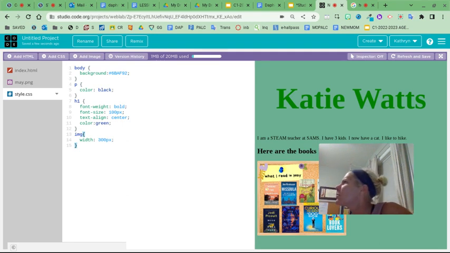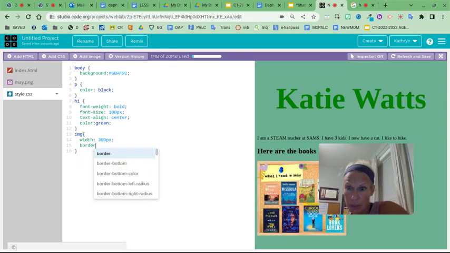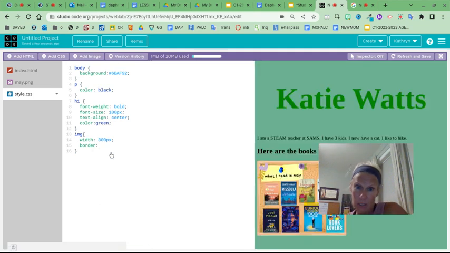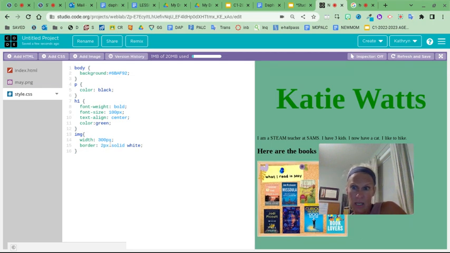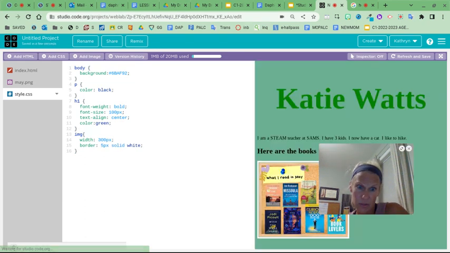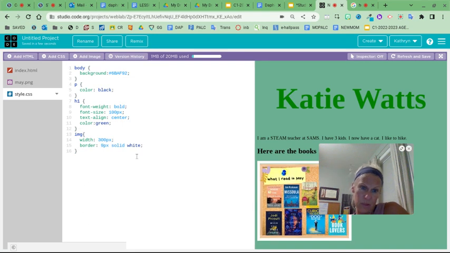And you can play around if you want to do more, but this would be enough to get you extra credit. You can put a border around your image if you want. That would be kind of fun. Border. And you can put 2 pixels, solid white, and the semicolon. And you could make it bigger because I can see it appeared, but it's super thin. So 5 pixels or 8, 9 pixels there. That's kind of nice.